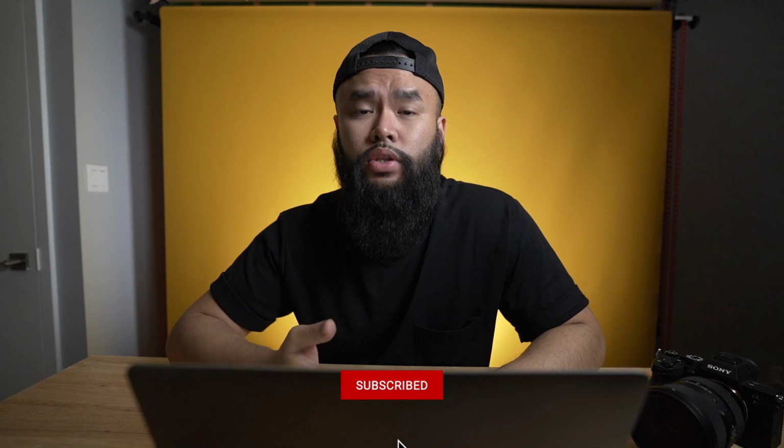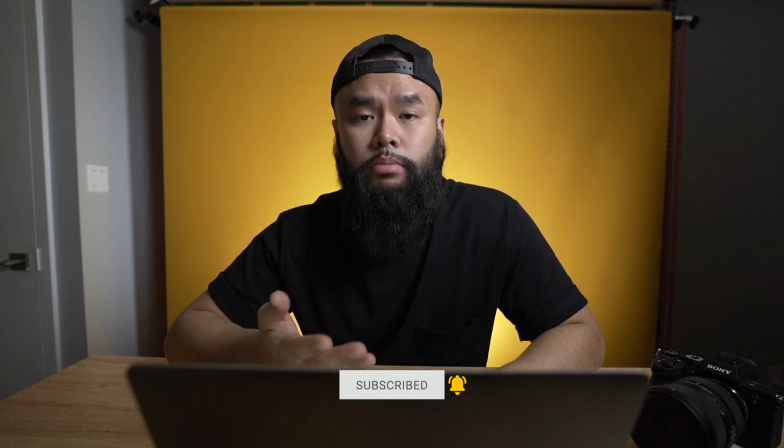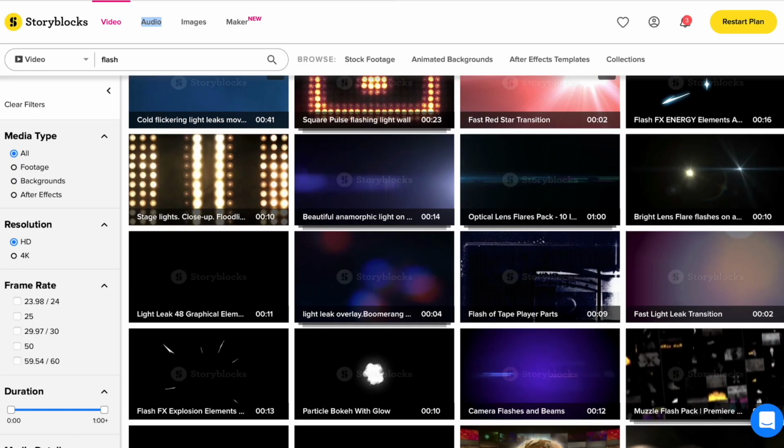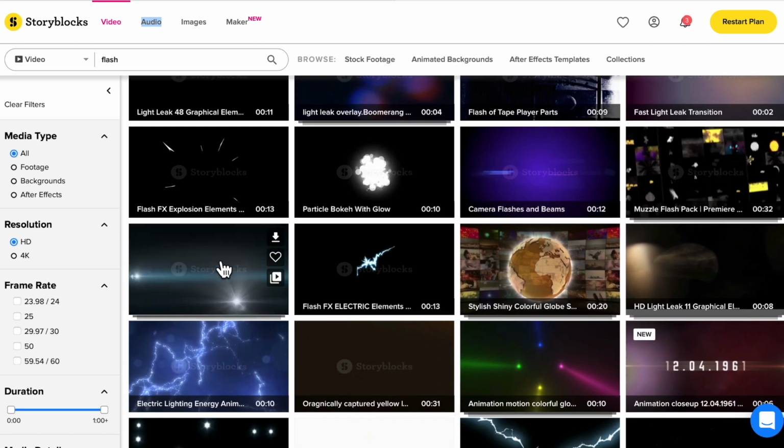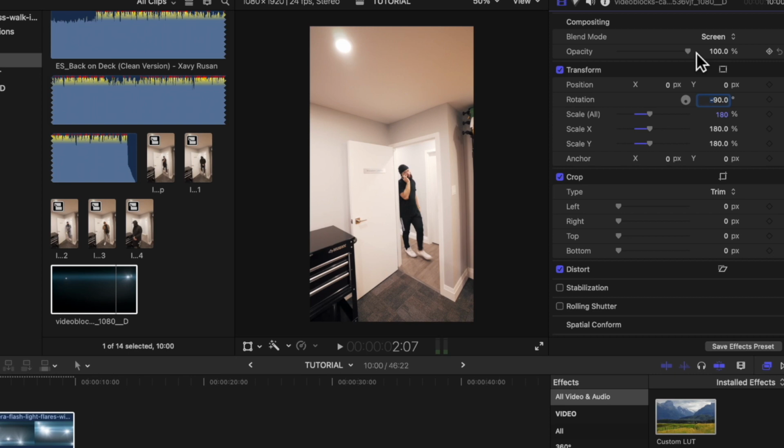I also want to make sure that it stands out a little bit and hide some of the imperfections. So I'll be using this flashing light flare from Storyblocks, which I'm going to tone down a little bit so it's not too overpowering.